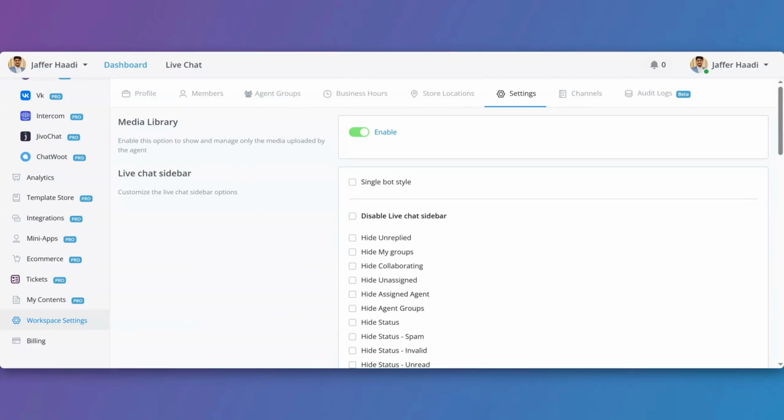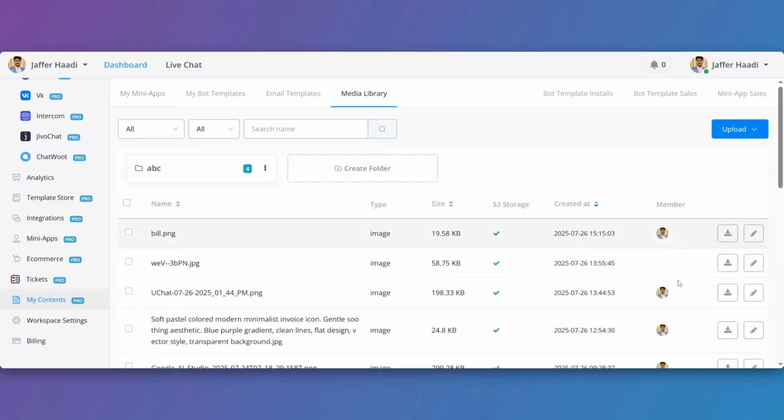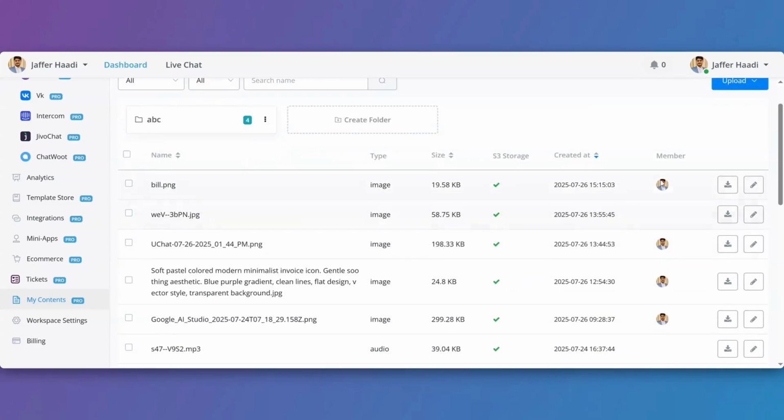First, we have media library. When you turn this on, and there is any media uploaded by the agent, you can track who uploaded this media. You go to my content, go to media library, and here you can see the icons. Okay, so this means that this person uploaded this media.